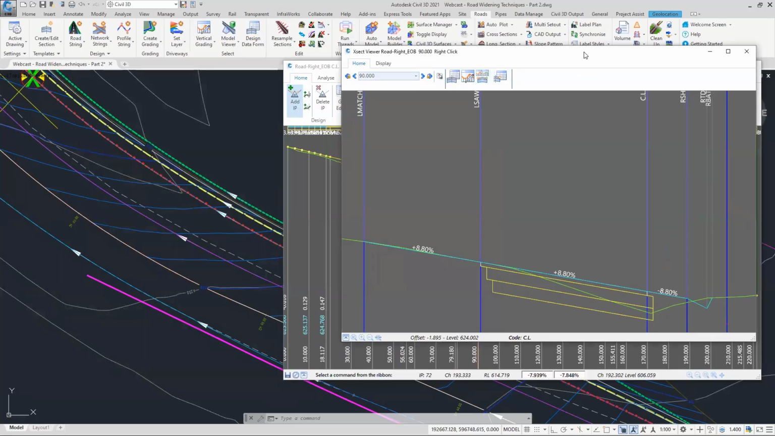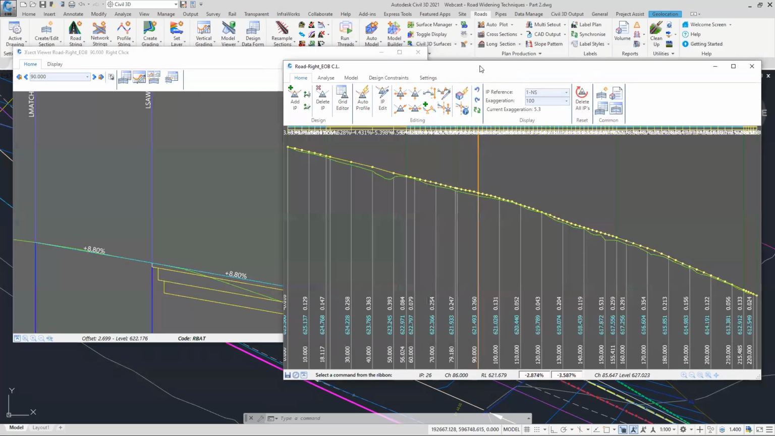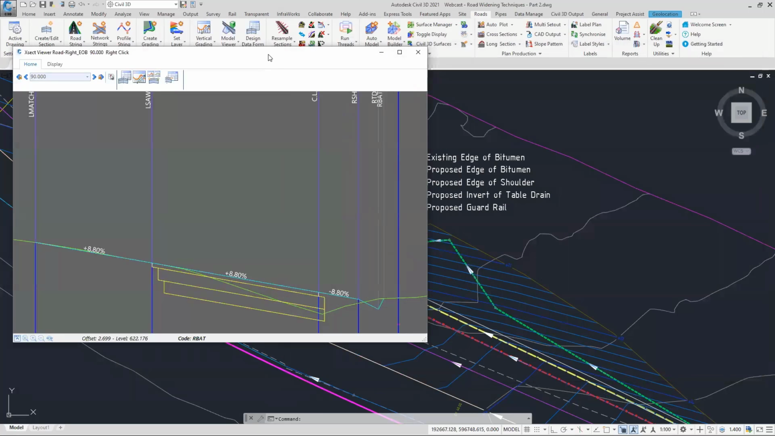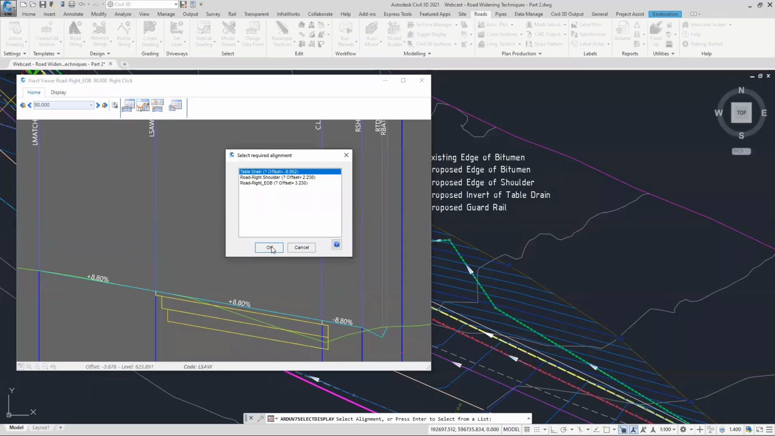Really, the only thing that's left here to do is just to put the table drain in the right place. Okay, so the table drain is already sort of set up because this is a save as of the original project. However, the code that's being referenced in the auto profile is no longer EB. So let's just quickly finish that off and then we'll look at how we can do some plotting. So I appreciate we're going through a whole heap of stuff in this session.